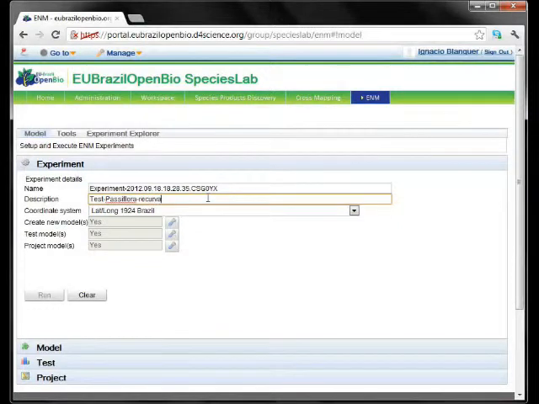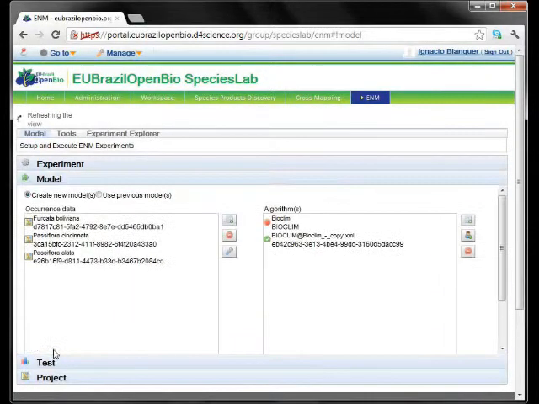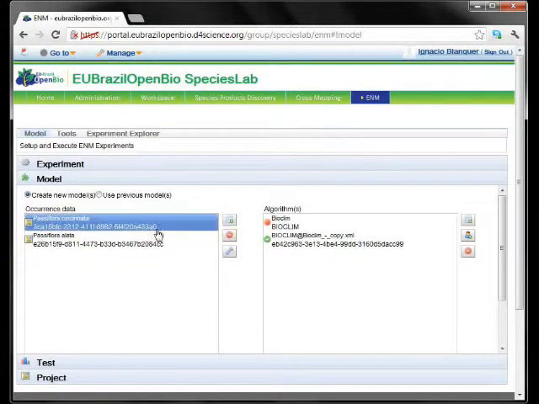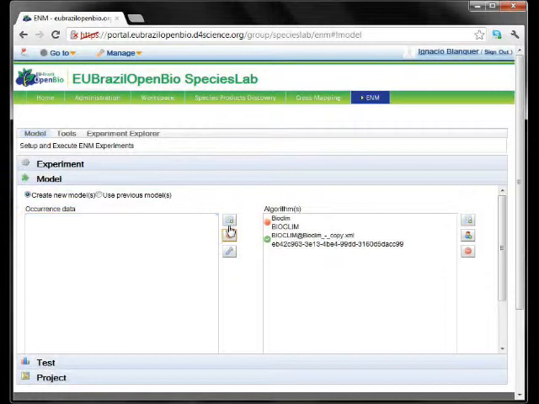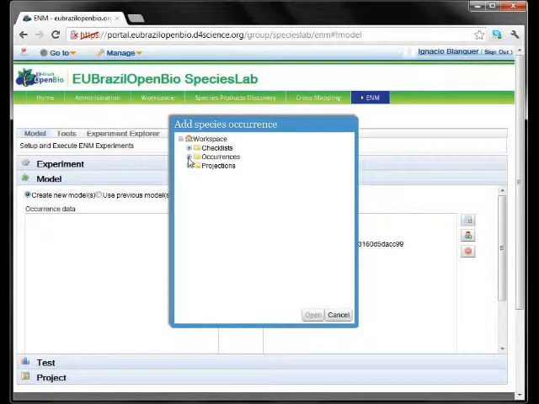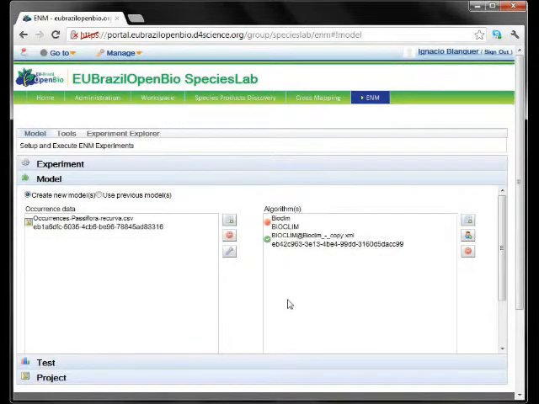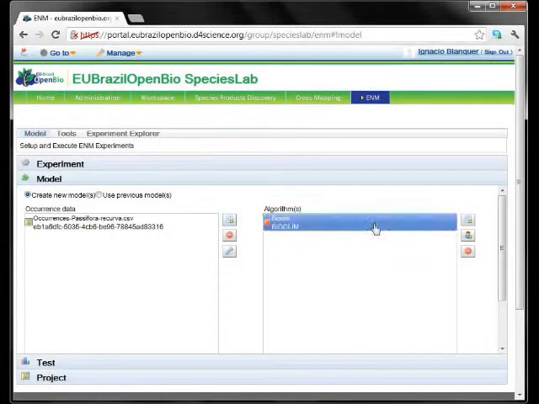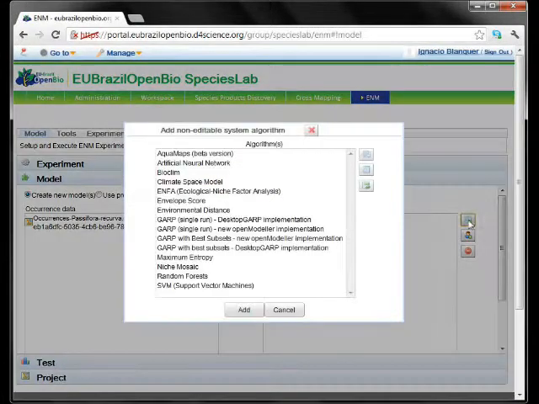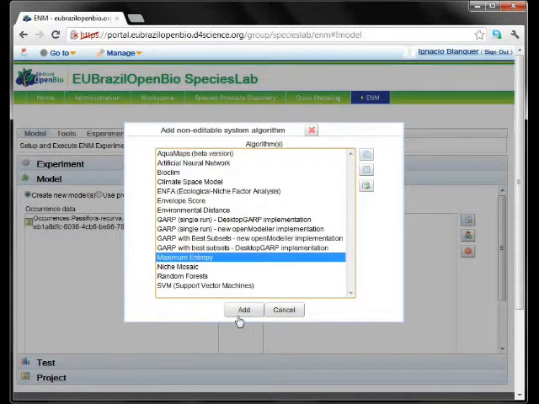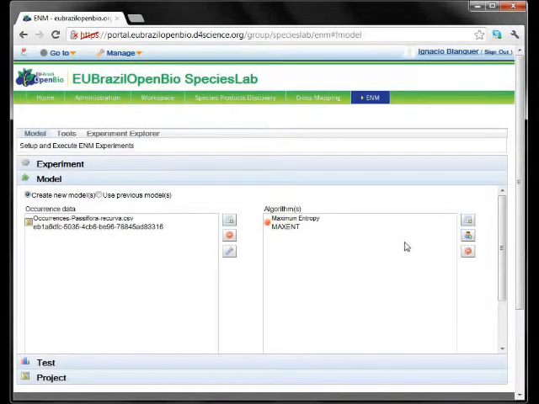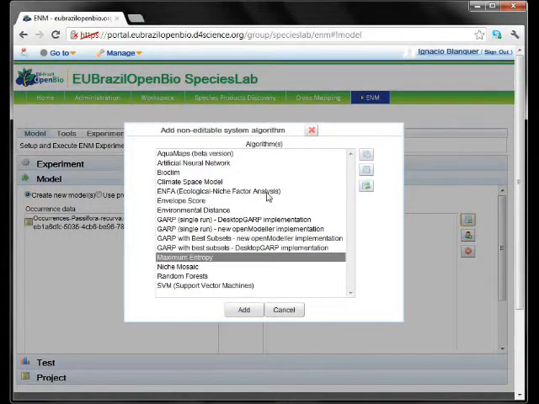The model will use the occurrence points previously downloaded. We remove previously used files and upload the one required for the experiment. Then we will select the algorithms to be used. There is a panoply of algorithms that generate a model using different techniques and which can be combined at the end. We select MaxEnt, maximum entropy, and ENFA, ecological niche factor analysis.